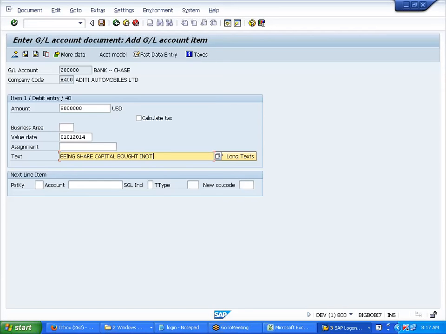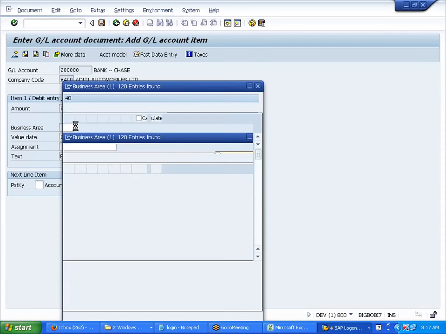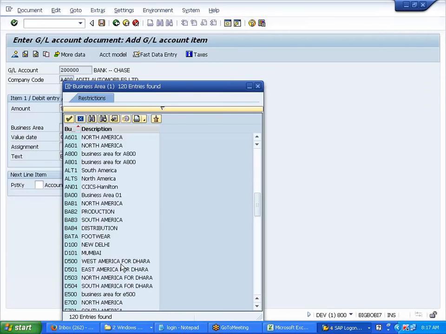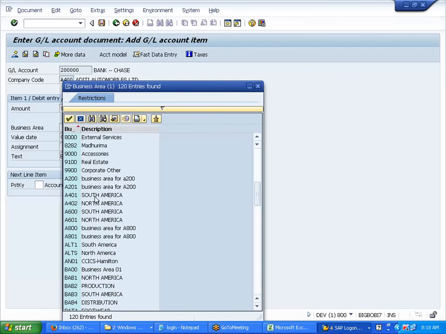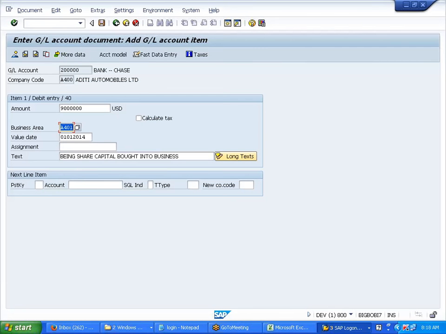Share capital brought into business. Whatever text you feel like, you give it. Okay, now this is the text. Business area, remember we created the A series: A400, A401, A402, right? So I'm giving that business area here.